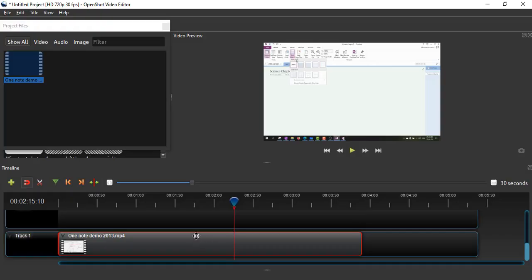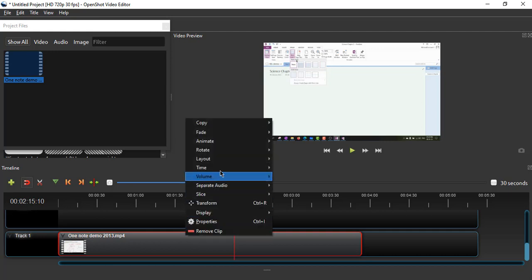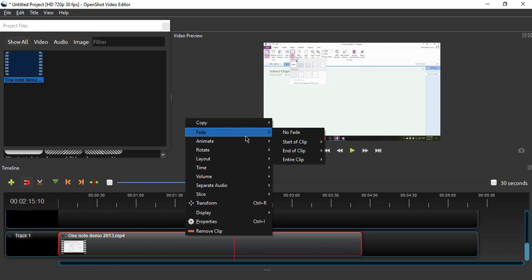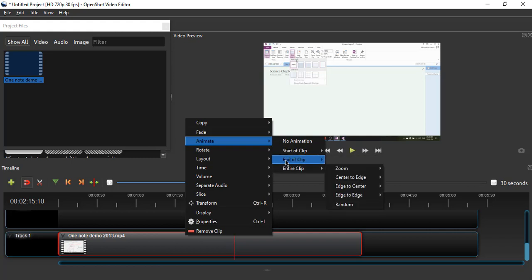Now, other options, which are some advanced options. Just click on this file and right click on it, and you will have some advanced options there. Some may be useful to you according to your requirement. First is copy, if you want to copy that clip. Second is fade, which is also not that useful. If you want to add animation at the start, end or on the clip, you can use that. Animation like edge to center, from where the file is coming, like that.